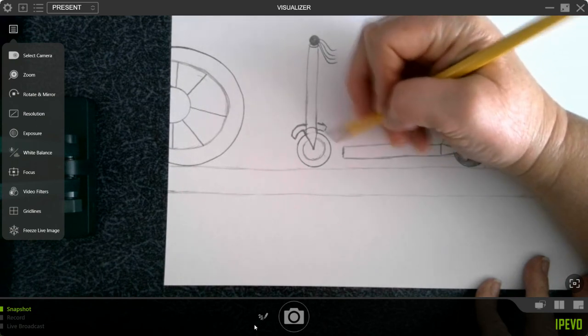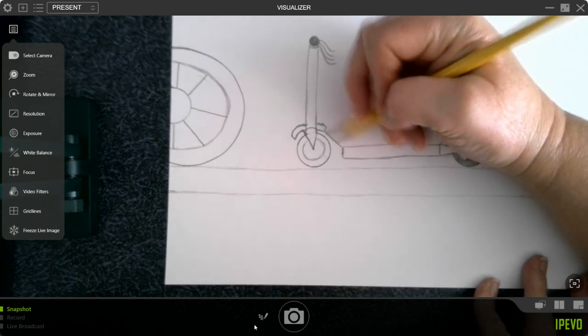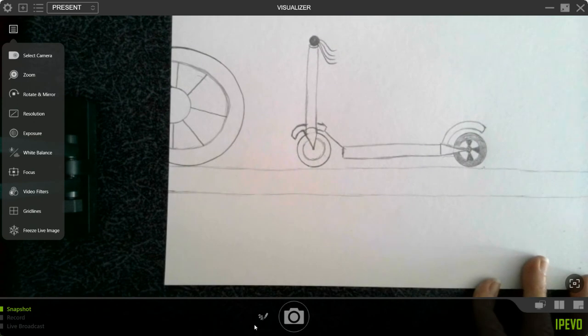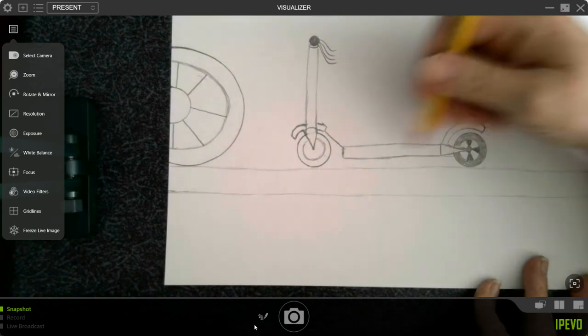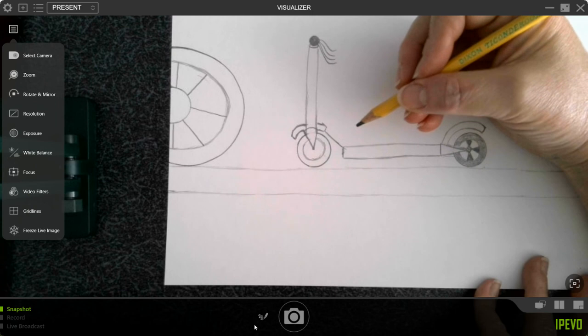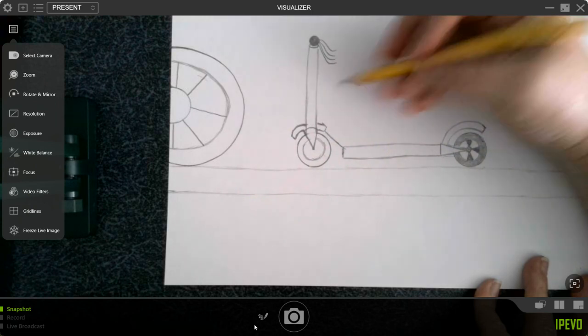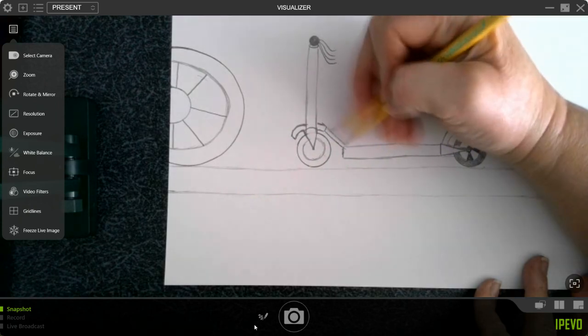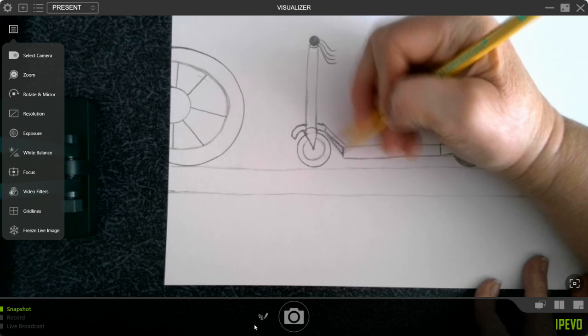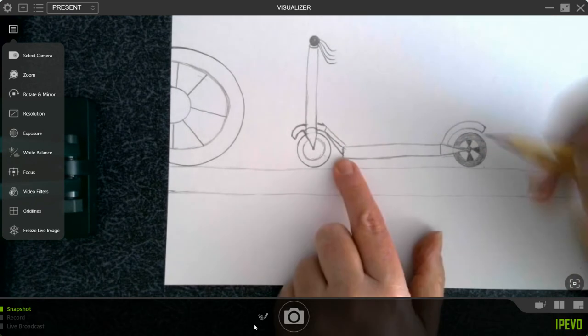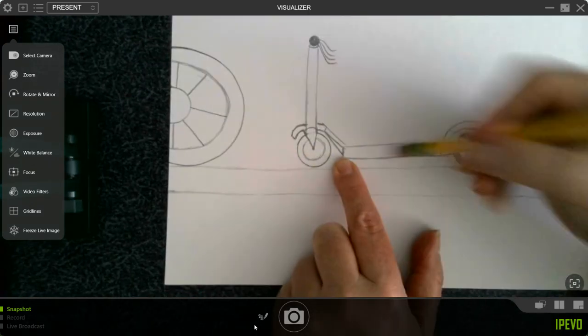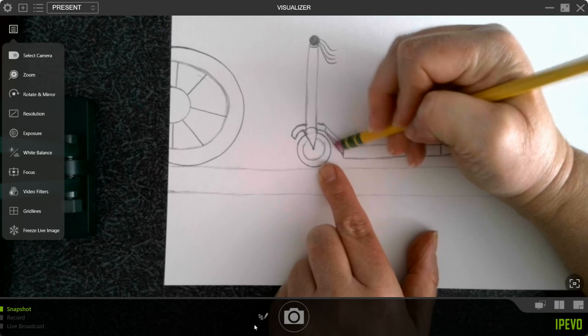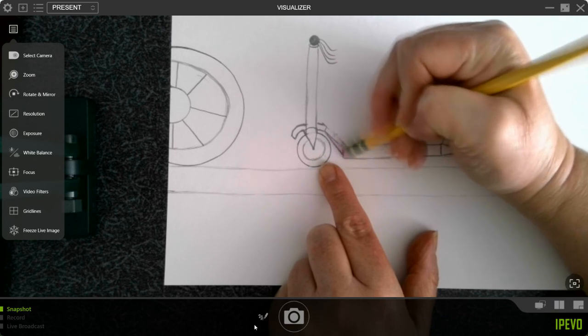Okay, now we're going to connect the long part of the scooter, the deck, with the front part of the scooter using a diagonal line. And then we'll add a second one. And you're going to see I decided to change the diagonal line that I drew, and I started it from the bottom instead of the top.